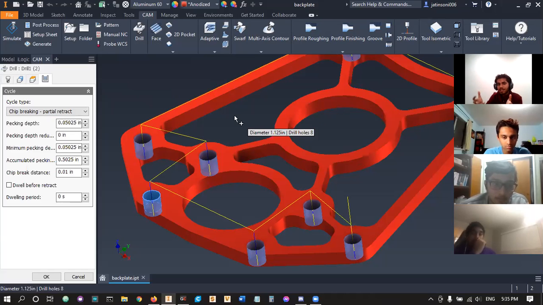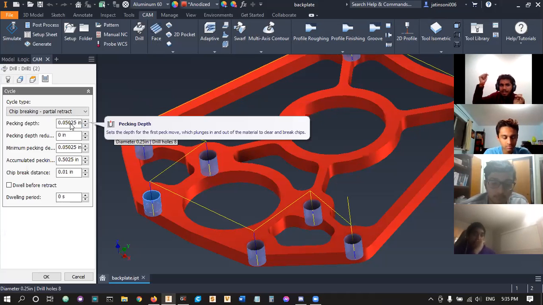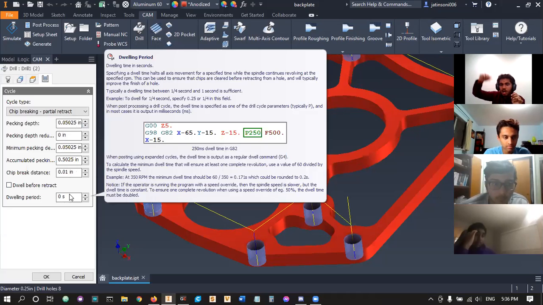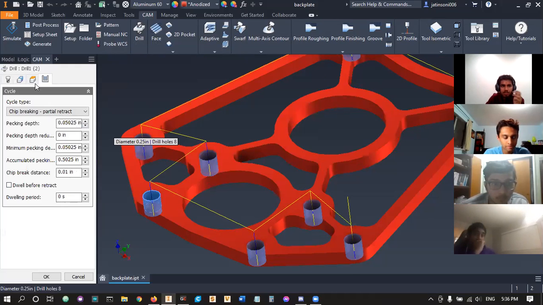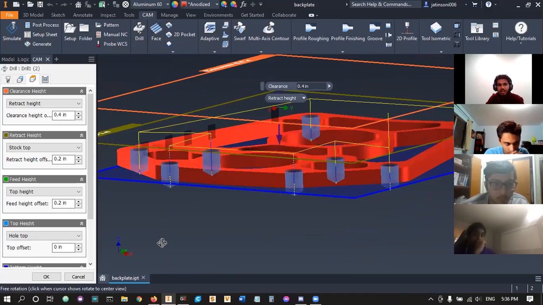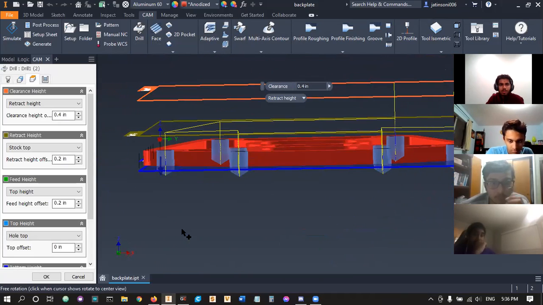Because that's bad, since you're trying to do all these things at once. So it does a little bit at a time. And these settings here are basically how much it pecks at each point, how much time it takes to do it, and the dwelling period is whether it stops after each peck or just continues going.